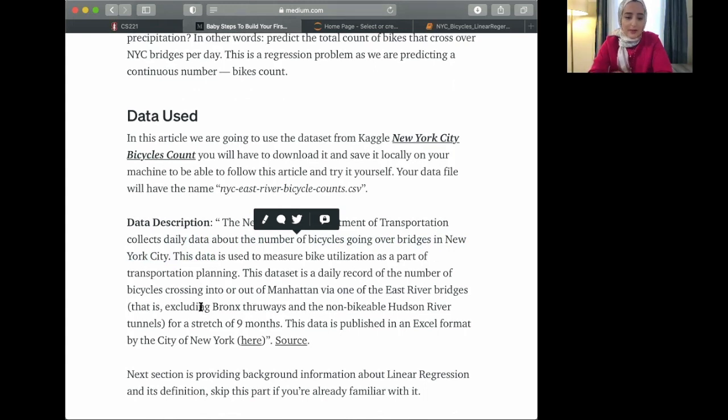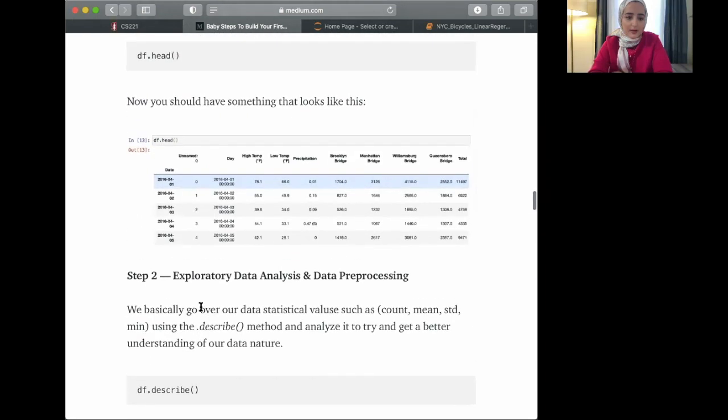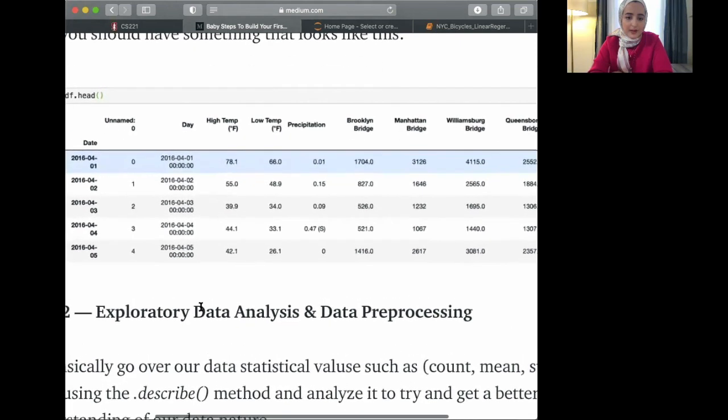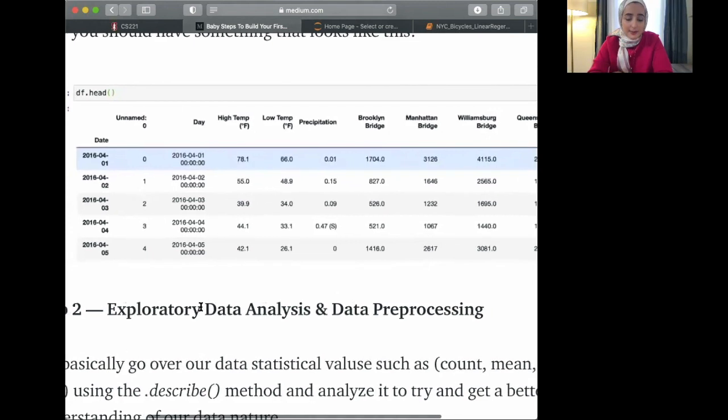I believe I have an example of the data over here. Okay, I'm going to show you guys how you can print this out as well. Okay, so this is an example of the data.